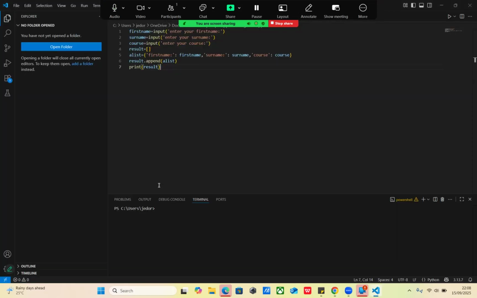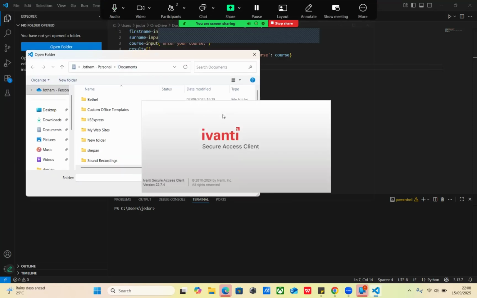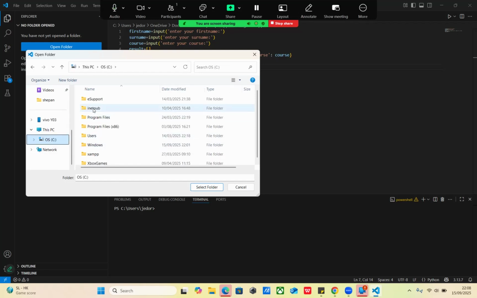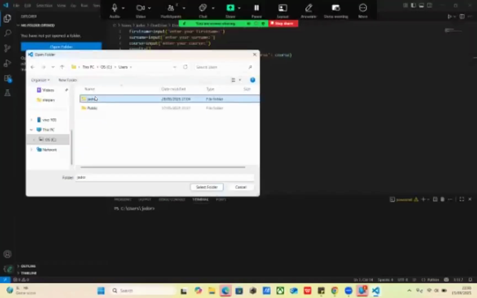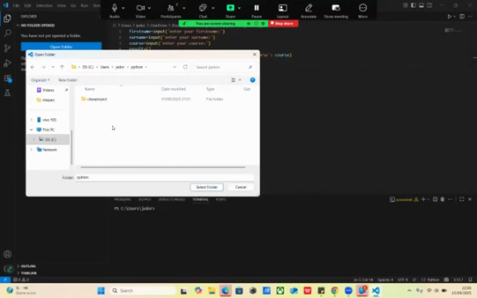So for us to do all of this, I'm going to create a new Python environment. Let me go to my Python folder, and then create a new folder. Let me call it student instruments. We're going to create a student management app. So let's select that folder.